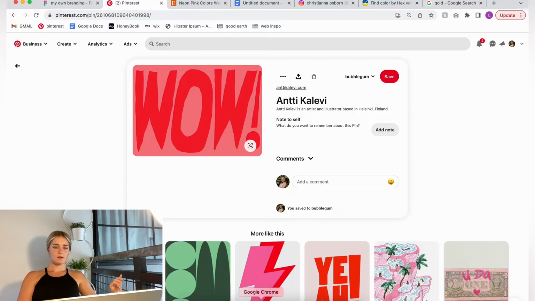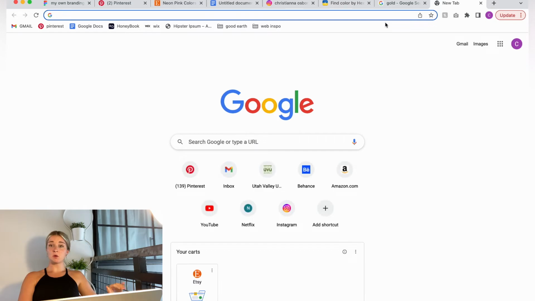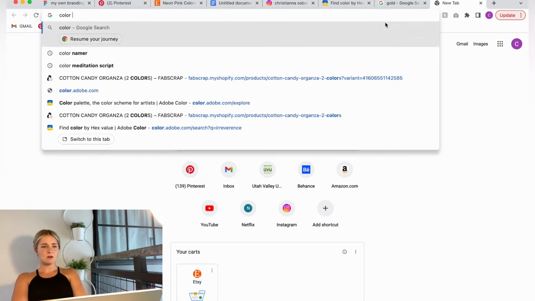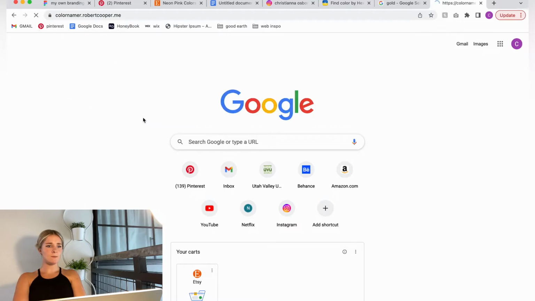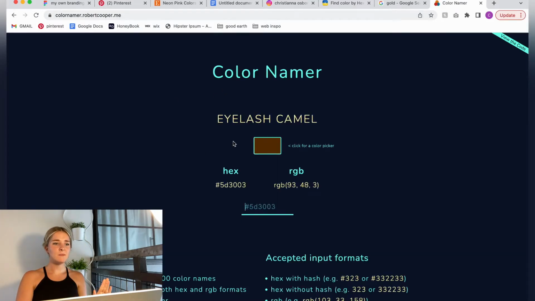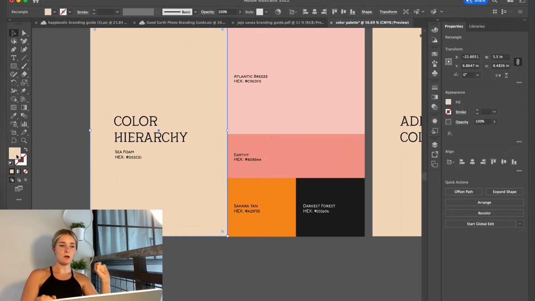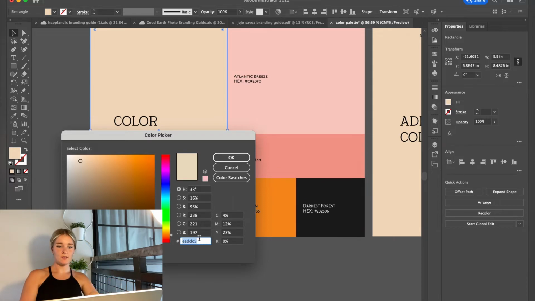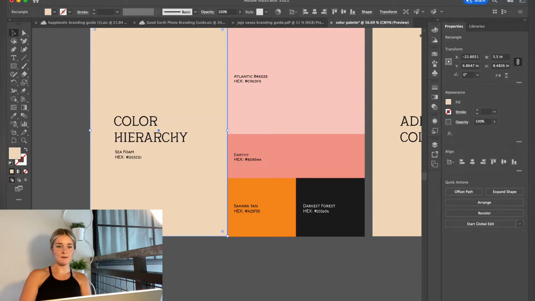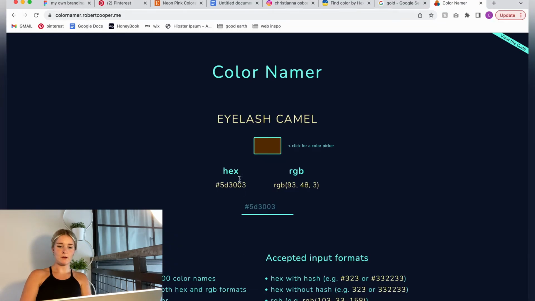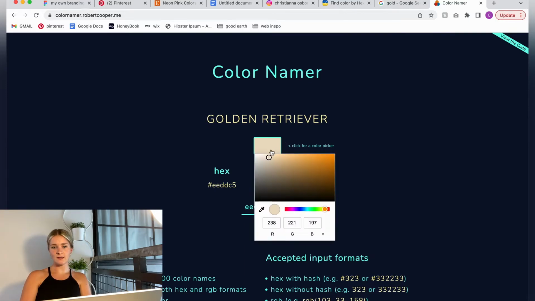Or another little place I like to go that's totally not necessary is called Color Namer, colornamer.robertcooper.me. Don't know who he is, but this is what I like to do. I come in here, I click on the color, I double click here. It pulls up this hex code, Command C. Then you pop on over here and plug it in there and it tells you what a good name for the color is, Golden Retriever.